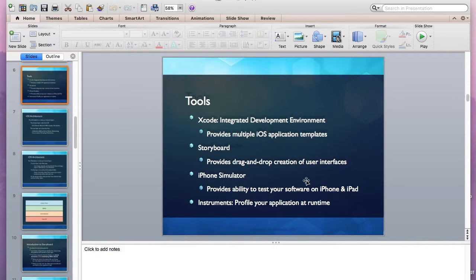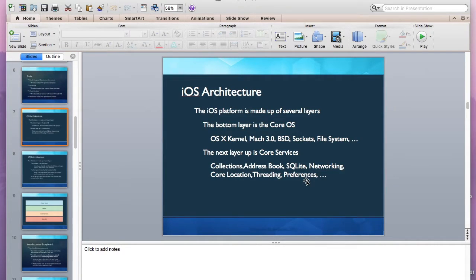And we're going to be using Instruments. Instruments is to check memory leakage and stuff. This will be advanced. We're going to be learning it in the fourth week or something. But for right now, we're going to be learning how to use Xcode, simulator, and storyboard. Woohoo! I'm excited. I hope you are too.